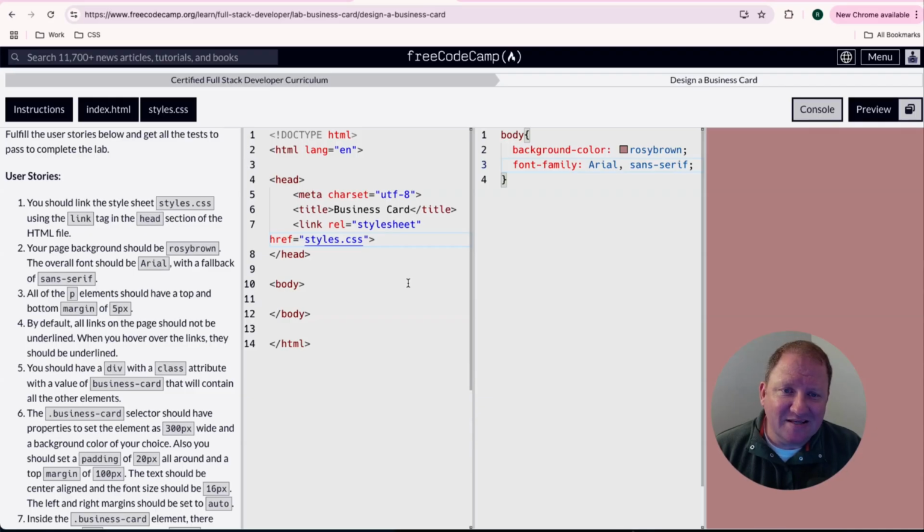We're not going to visually see anything besides the color, and we won't see this font-family function properly until we actually have something with text on it, like a paragraph tag. Moving on to the next.